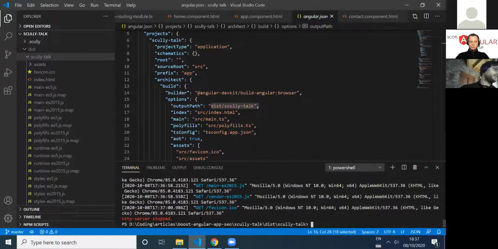So now it gets interesting. Now it's time to add Scully to our project. So we build the project the usual way, like the Angular way. No worries about working with server-side code. Just like a normal Angular app. So now it's time to add Scully.